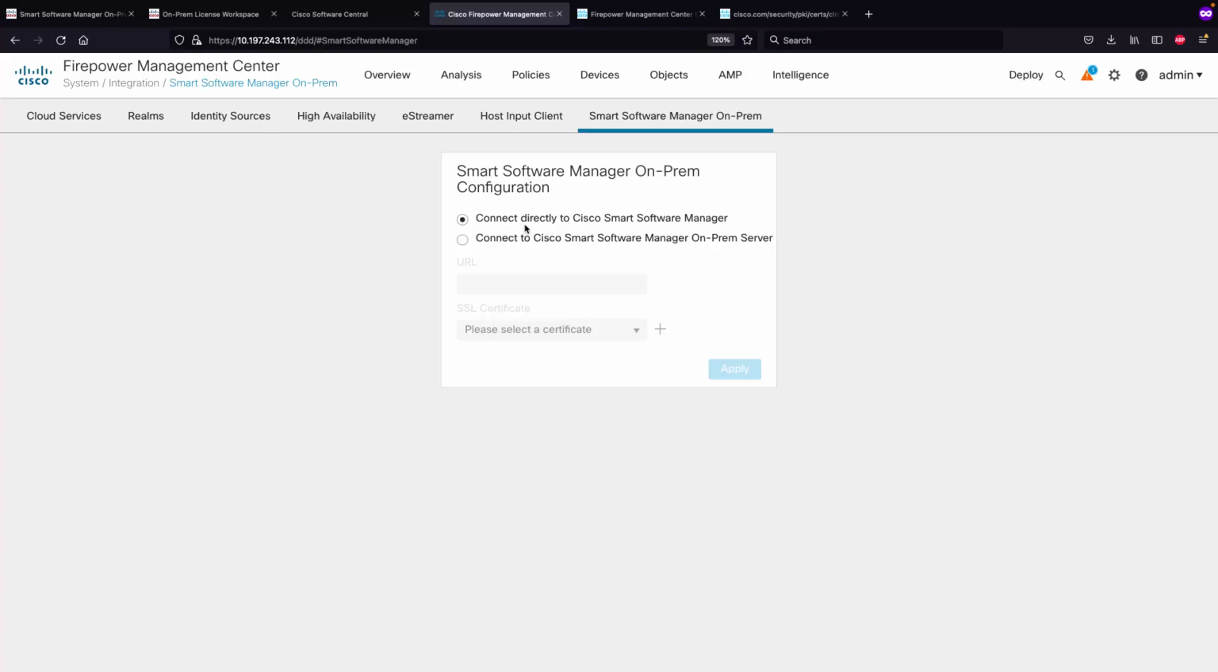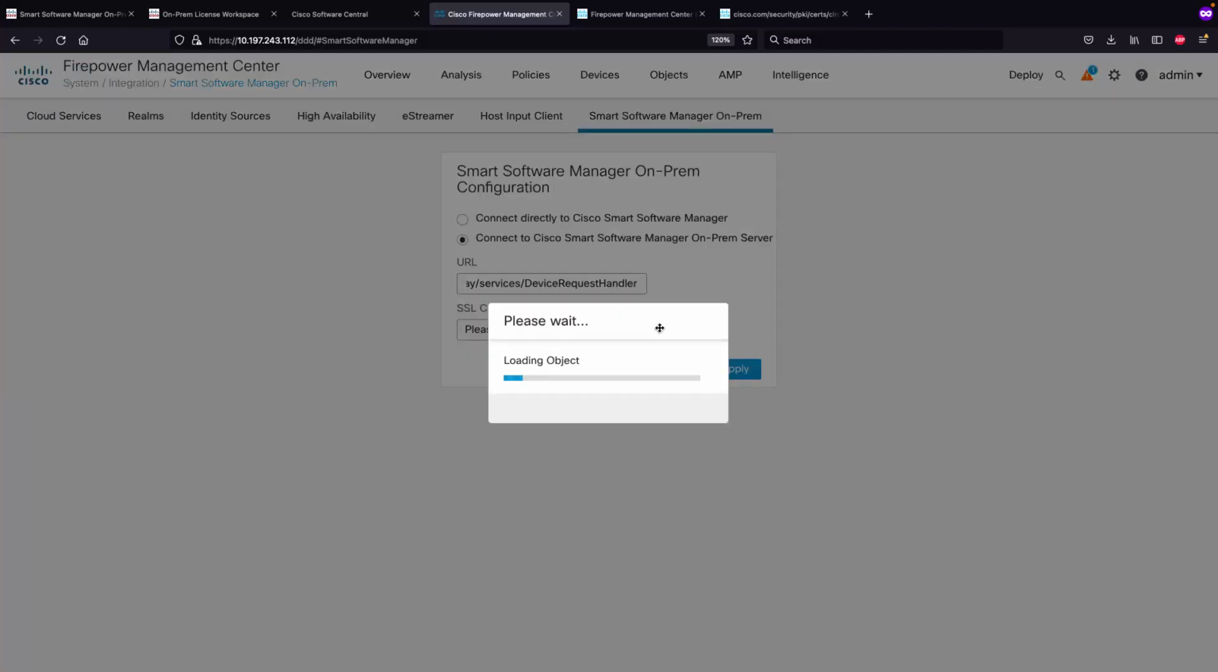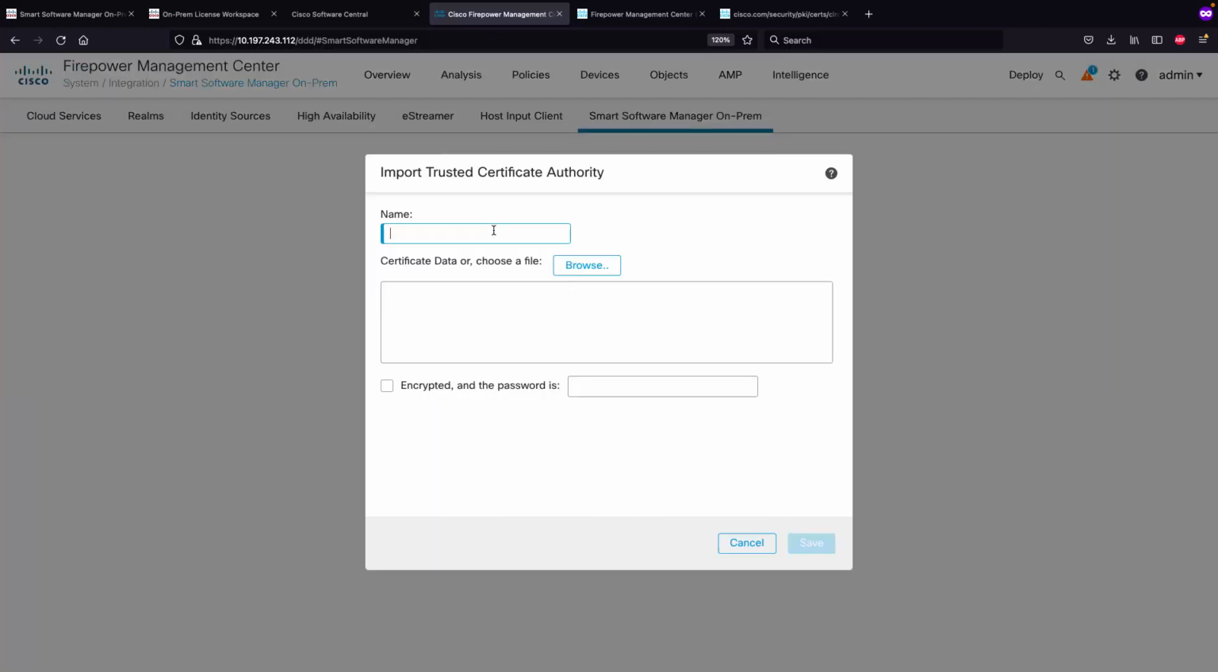Currently, it is set to directly connect to Cisco Smart Software Manager, which needs the cloud. We'll connect it to the Smart Software Manager on-prem, and the URL would be the one that we copied from the manager. For the SSL certificate, you can hit the Add button. The certificate that we are going to use over here is a generic certificate.